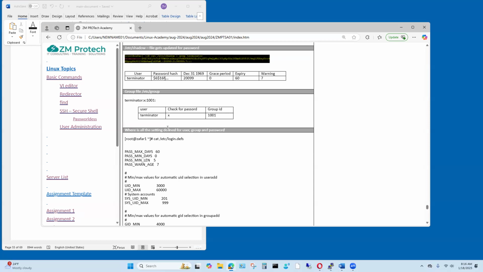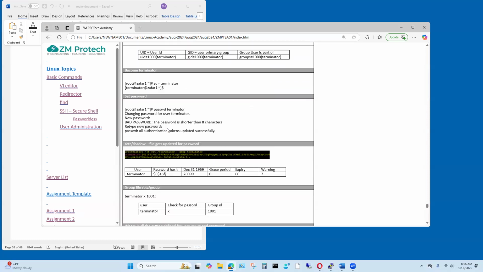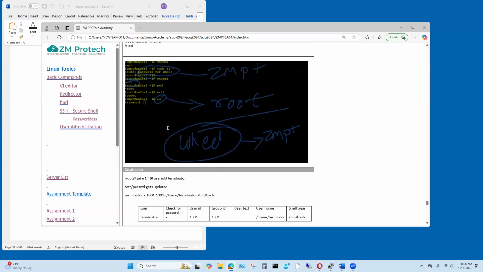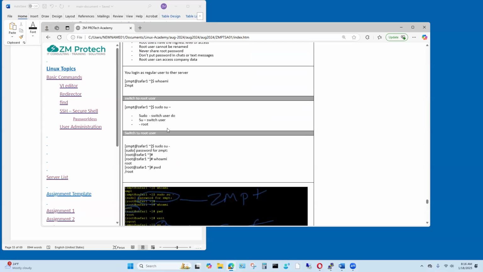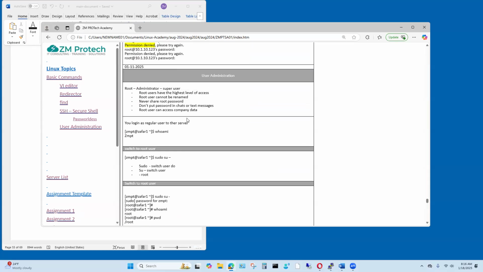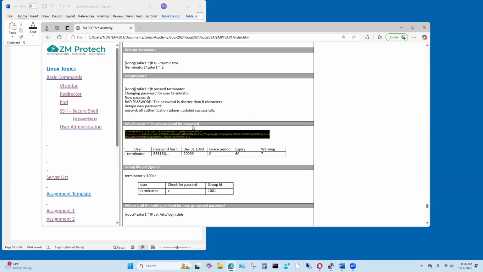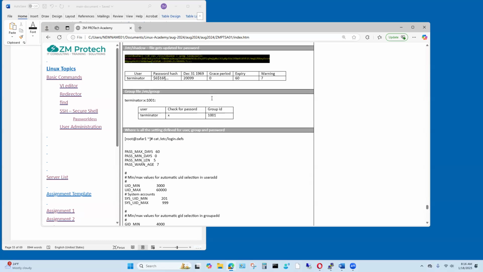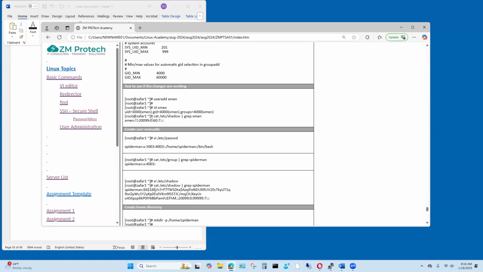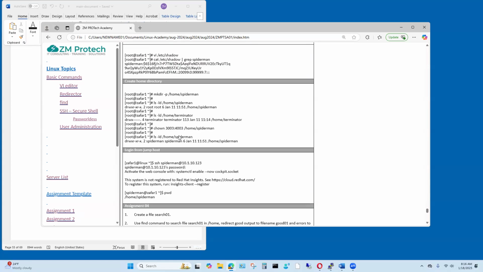All right, so last week we worked on creating the users and groups. We created user terminator as a system user, and then we created user Spider-Man manually.